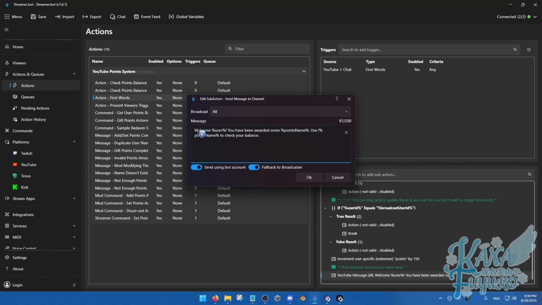What this is saying is, hello, then the user's name, you have been rewarded, let's say, 50 points, or 20 points, and then it'll say use exclamation mark points to check your balance, or something like that. You can add emojis at the very least. If you know what you're doing, as long as you don't mess with the percentages, you can rearrange them if you want. If you don't know what you're doing or you don't want to break stuff, leave it alone, but just want to point out you can change the message.